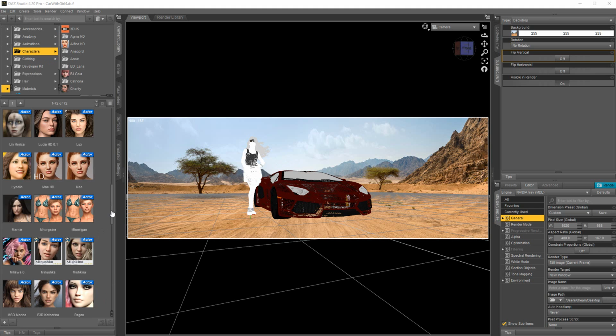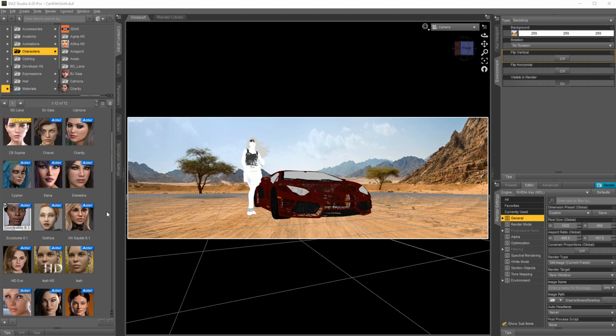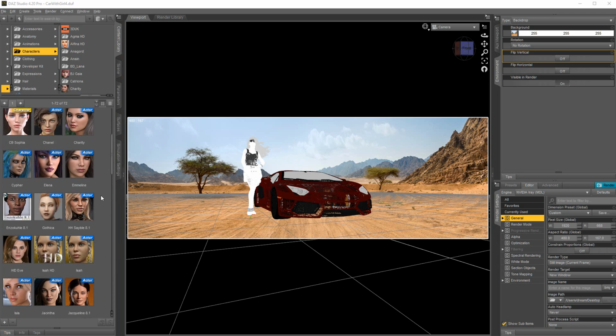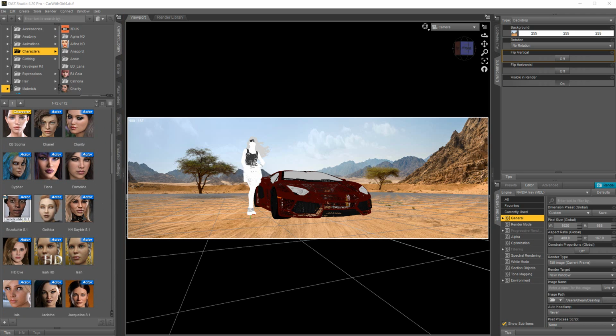So pretty much like I mentioned in the DAZ store, there's a lot of items you can get extra. And I think the Gaia character is really, really good, and she looks quite real too.